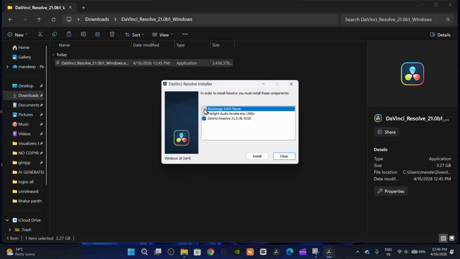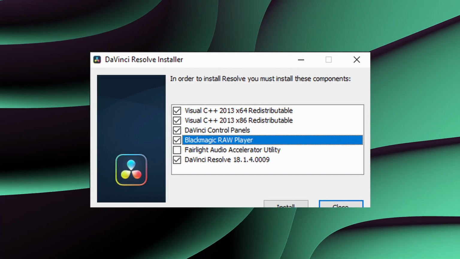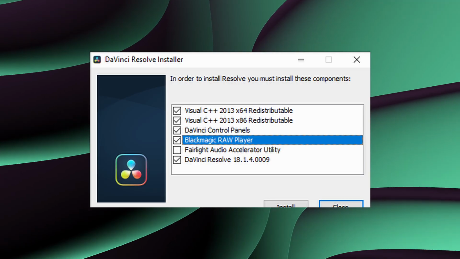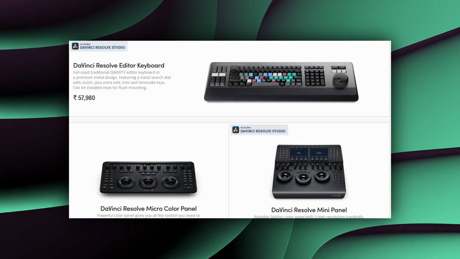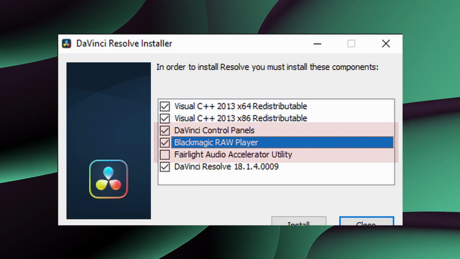You can uncheck the first two options, because we only need the software. Then click on Install. If you are installing it for the first time, you may see this type of window. You can simply click on Install. And if you don't want to use any specific hardware like DaVinci control panels, audio panels etc., you can uncheck these options.